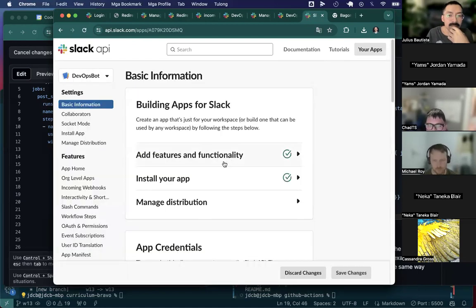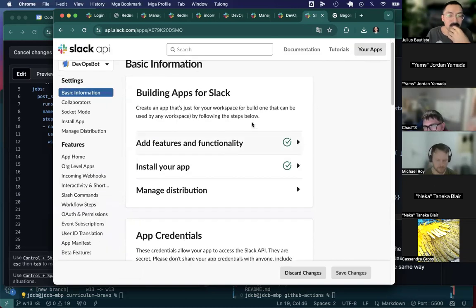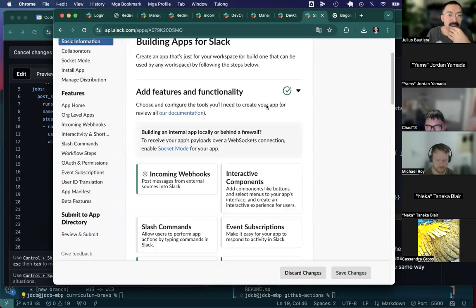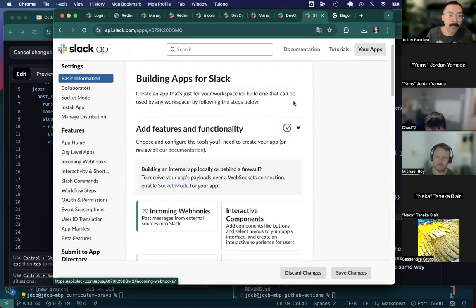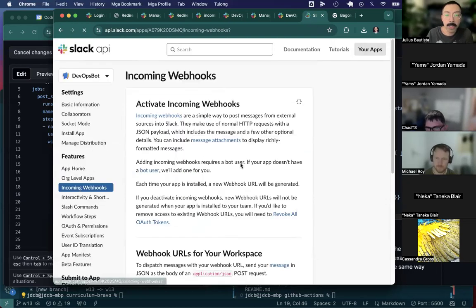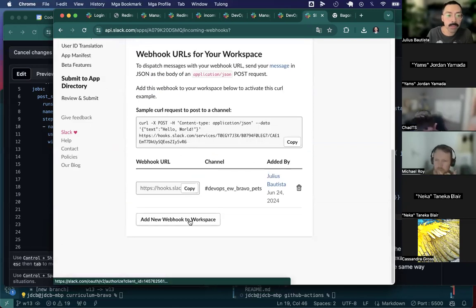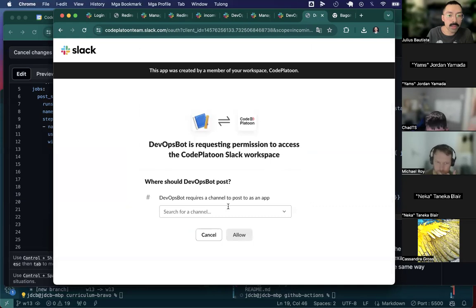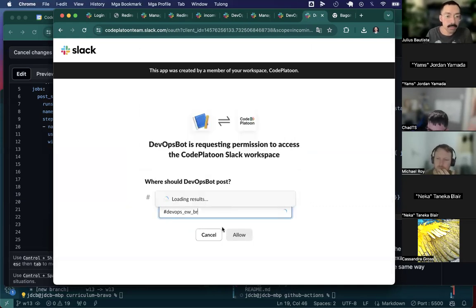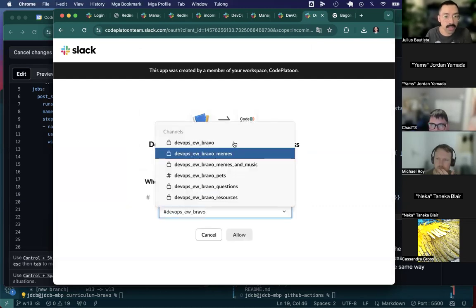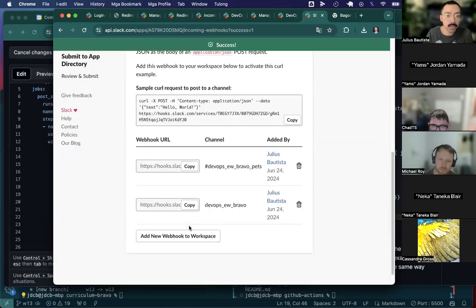Okay, there you go. I am in the right place. I had to click on build. I could have sworn I clicked on that earlier, but here we are. Now that I'm able to edit my app, I can click on adding features and functionality. This is where I would click on incoming webhooks, and I could add a new webhook to post to a new channel. So let's see if it will let us post to one of these channels. Say allow. Nice. You've got a new webhook.